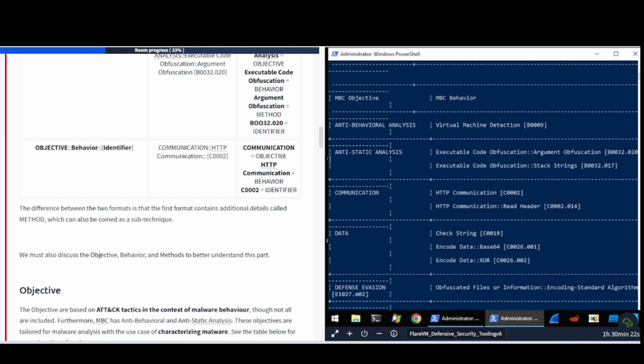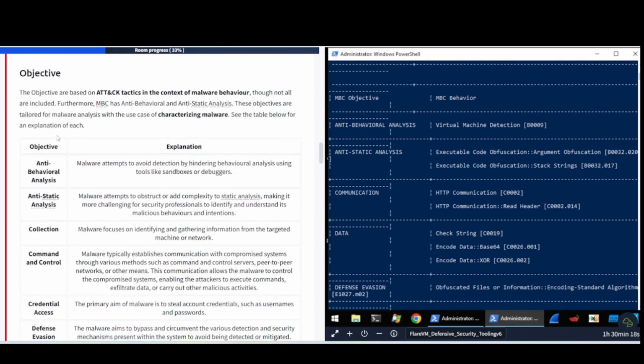We must also discuss the objective, behavior, and methods to better understand this part. So objective. The objectives are based on attack tactics in the context of malware behavior, though not all are included. Furthermore, MBC has anti-behavioral and anti-static analysis. These objectives are tailored for malware analysis with the use case of characterizing malware. See the table below for an explanation of each. So we have objective and explanation.